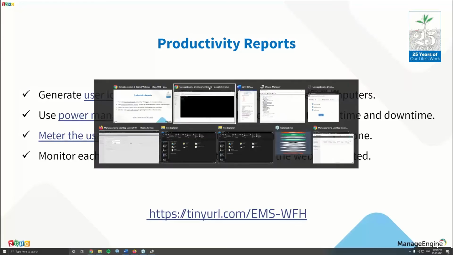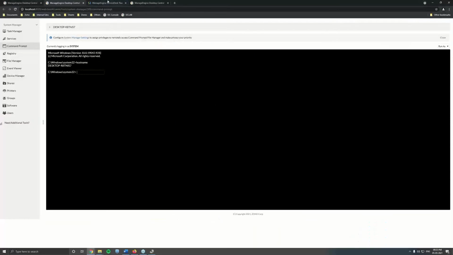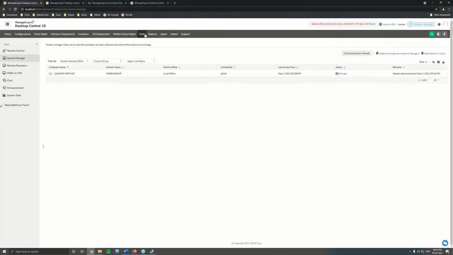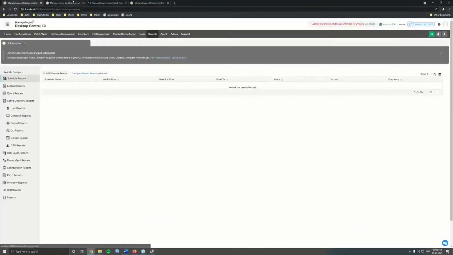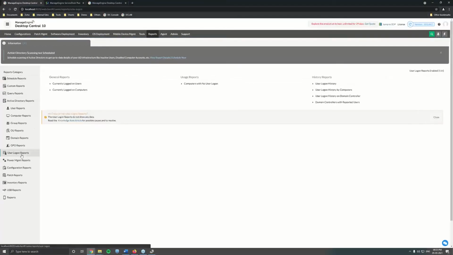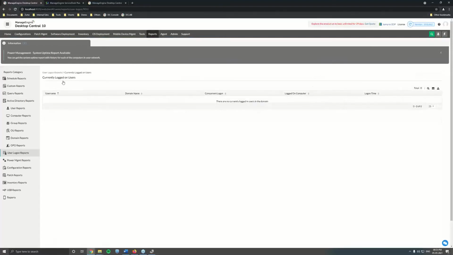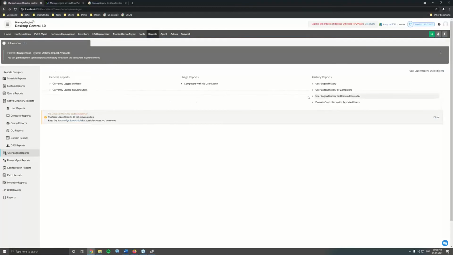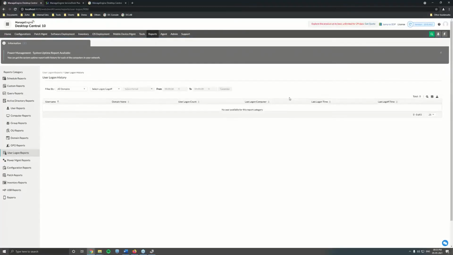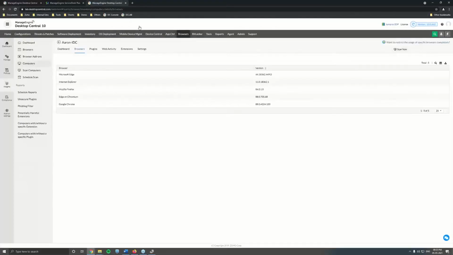Starting with user logon reports, we can navigate to the reports tab of Desktop Central and navigate to user logon reports. There are multiple predefined reports that are available here. So currently logged on users, currently logged on computers, user logon history to get information of the currently logged on users as well.